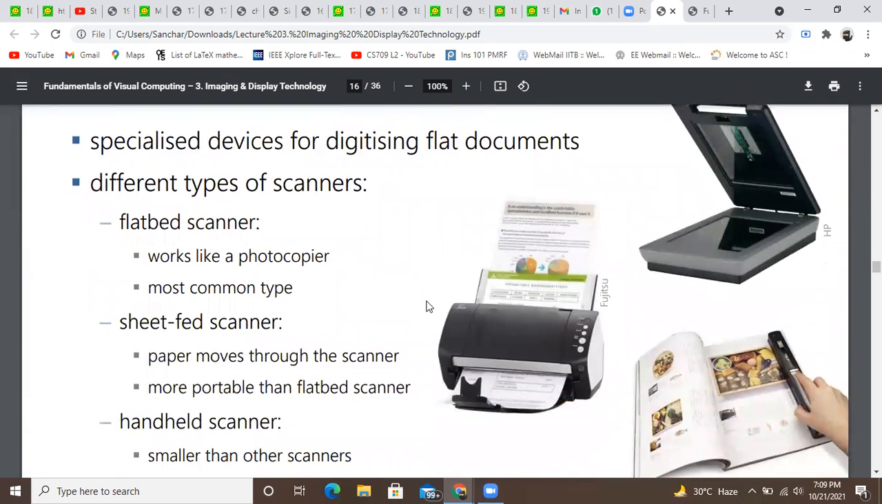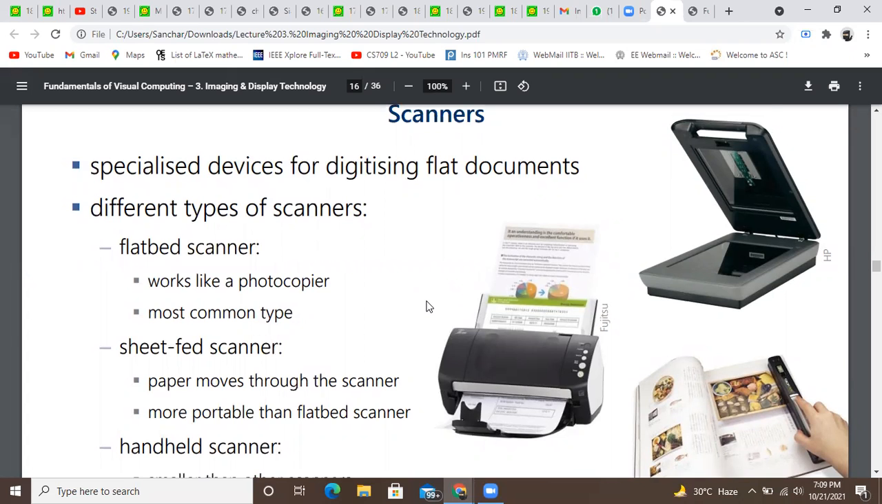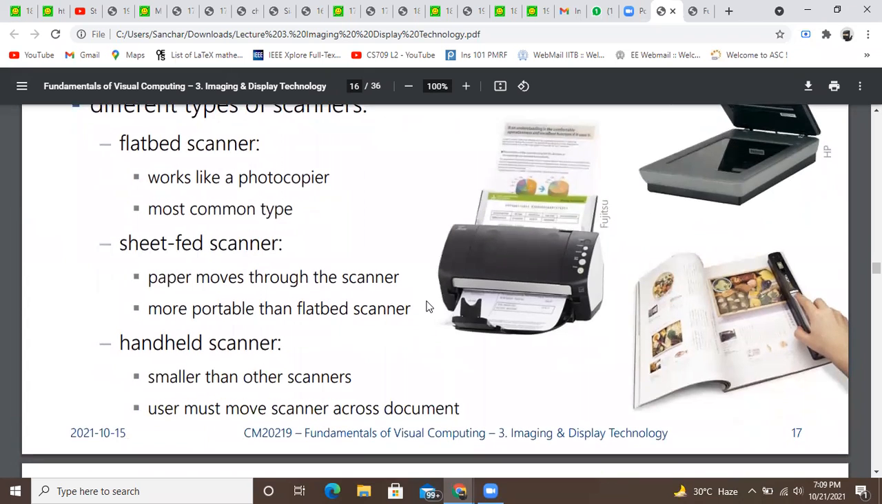It's a scanner. A scanner is also similar. It is seeing some object and some light is falling onto it, and that basically gives you some digital output.